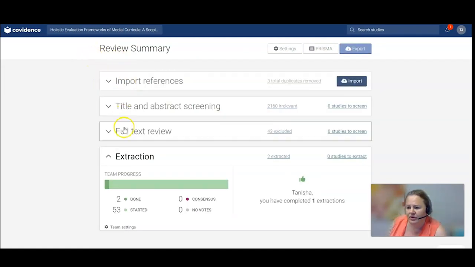We've got a review summary. Basically, we've got a whole bunch of papers that were brought into Covidence. You can see that through the title and abstract screening phase, 2,000 of them were deemed irrelevant. And then we went to full text review, 43 more were excluded. Then we've got 53 articles down there. Is that an obvious place to put that information? I'm not sure. But in any case, we've got 53 articles left and we've done a bunch of extractions.